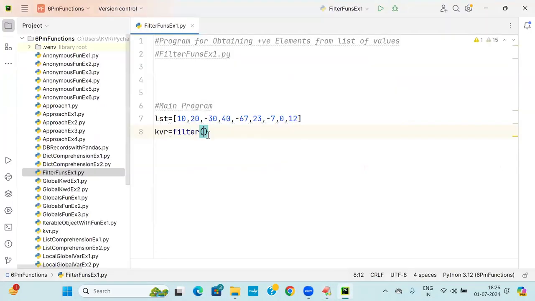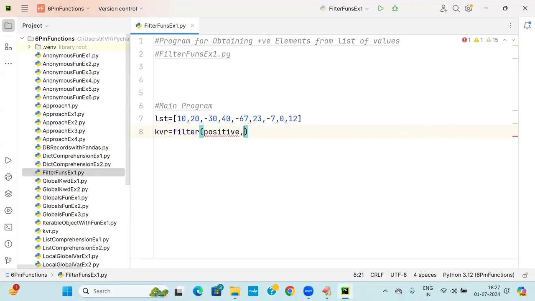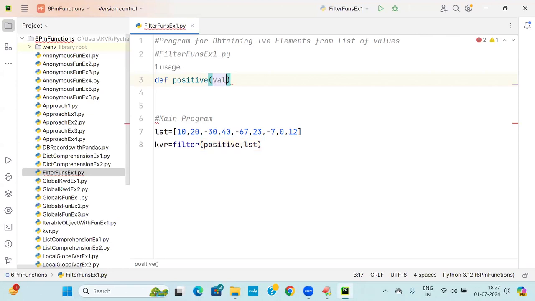Relax. What is this now? POS, positive, comma, LST. What is the positive here? Function name. What is the LST here? Iterable object. Okay. DEF. I need to define this function or not. A function name can be either a normal function or an anonymous function. Tell me now, what is my function name? Positive.